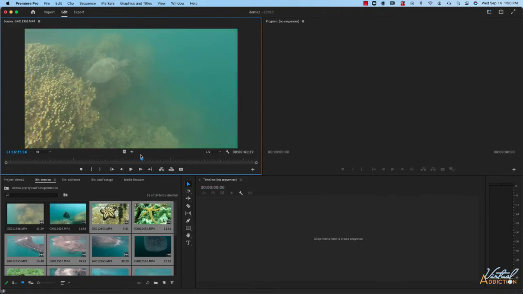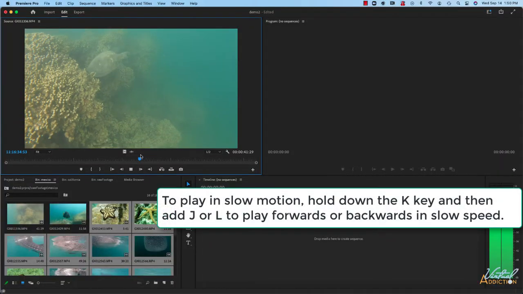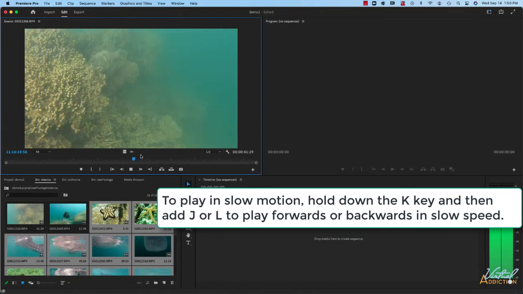You can also play your video in slow motion. If you hold down the K key and then add the J or the L key, your video is going to play in slow motion.